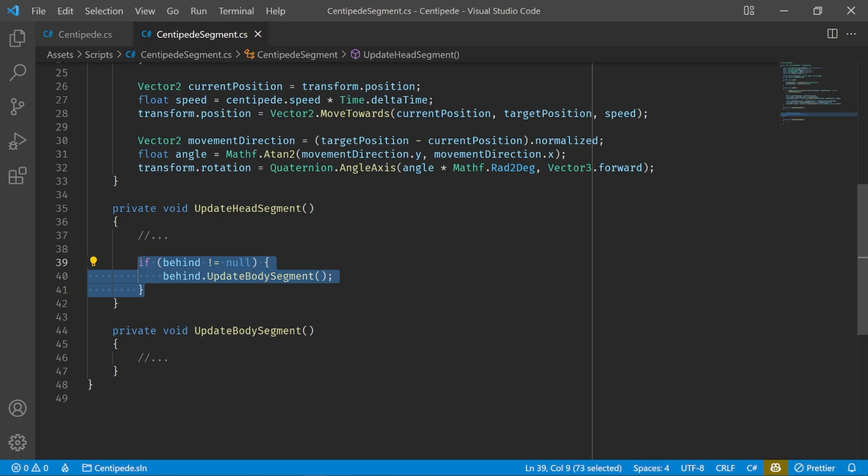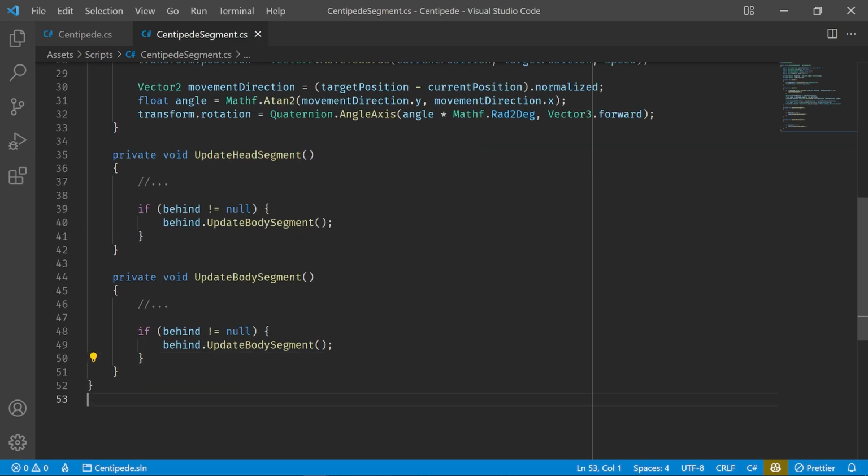Then same thing here. Once that segment gets updated, it needs to tell the next segments behind it to also update. So it's going to kind of traverse through the whole thing. The reason we check for null is because once you're at the tail, there won't be any more segment behind it. And so it'll stop at that point. So this looks good. That's the structure. Now we actually just need to calculate the target positions.